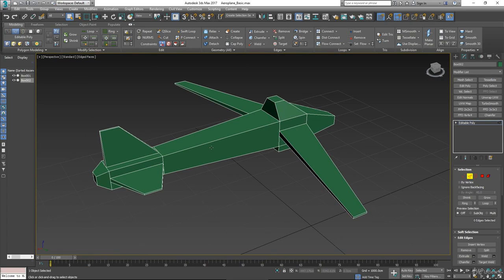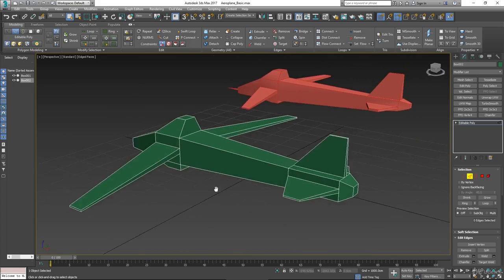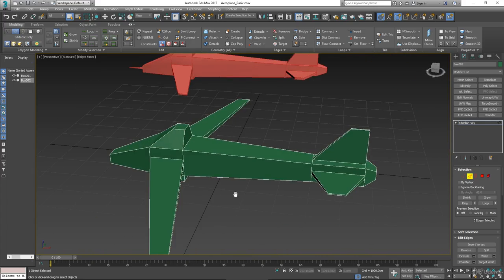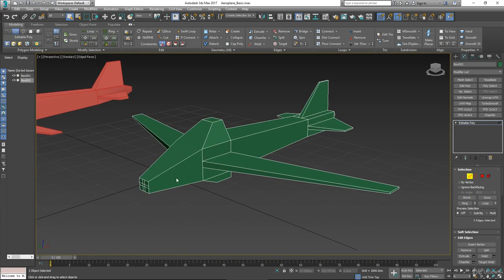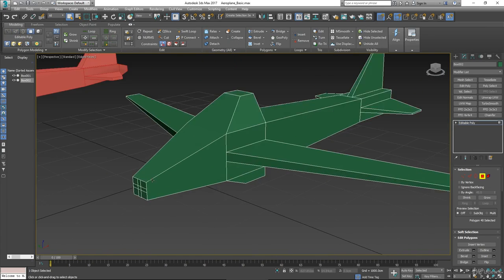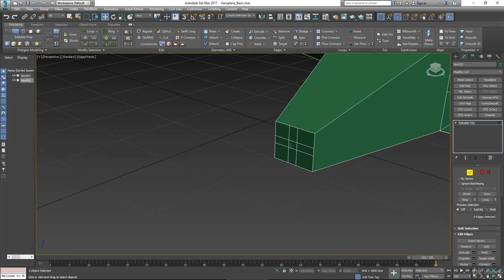So there we have it. I've gone around, deleted all my edges, created clean faces, clean polygons, but there's one little thing I've missed, and that's the front nose point. So just what I'm going to do here is get rid of all these edges and make this a quad, basically.